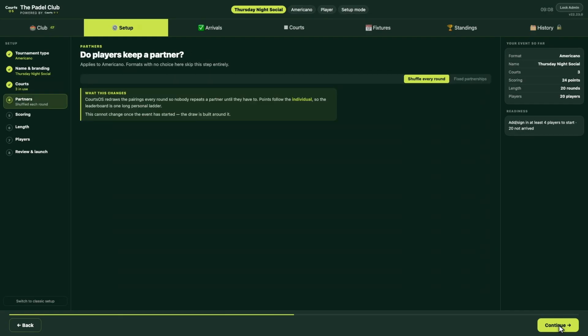Partners. Shuffled each round is the true Americano. CourtsOS redraws the pairings every round and tries never to give you the same partner twice. Fixed partnerships keeps pairs together all night, which is a different event.